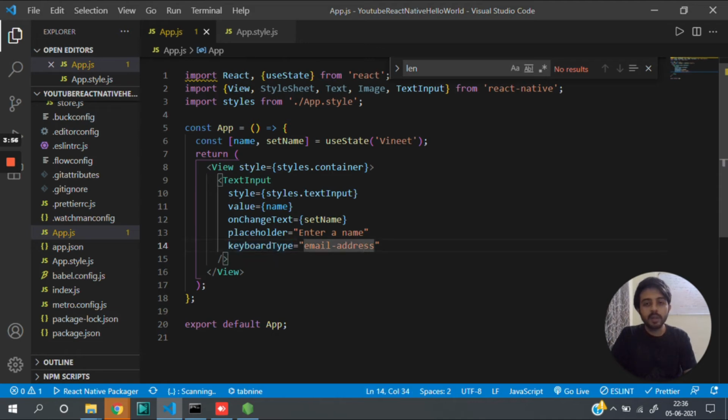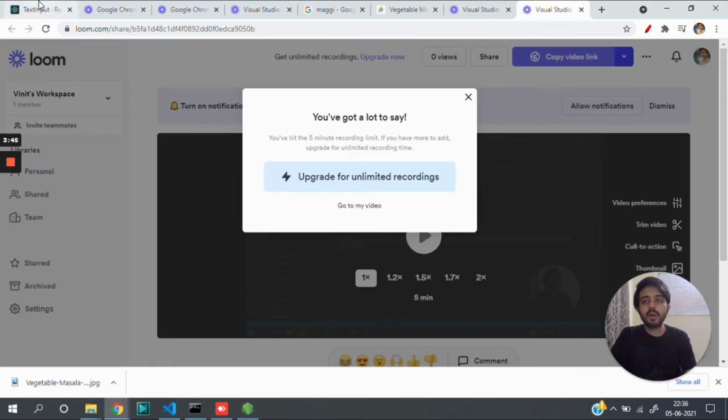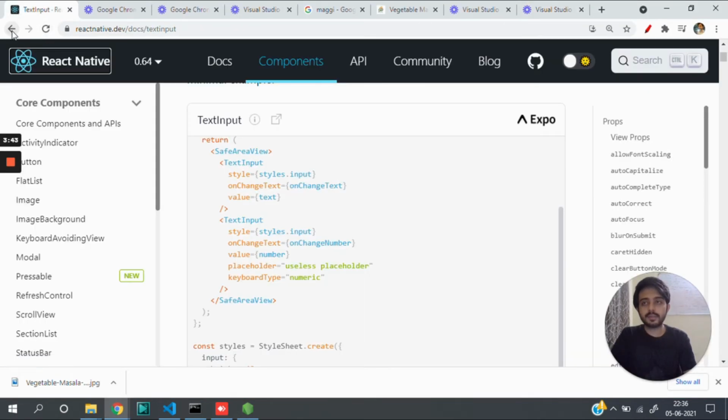So this is the text input. I hope you understood what a text input is and what the mandatory parameters are that you have to give to a text input. Now let's see the next one.